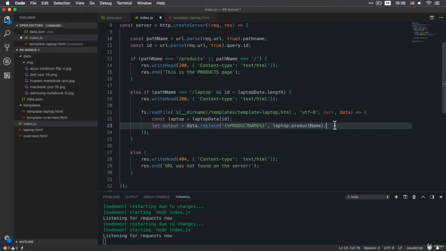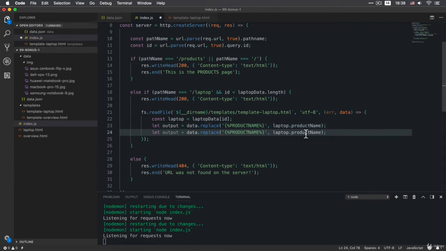Okay, and now all we have to do is to do the same for all the others. Now keep in mind that this replace method here will actually return a new string. All right, so output is now data with the product name replaced. What this means is that when we next want to replace the next placeholder, let's say image, we have to do that in the output from before. Otherwise, we're going to do it in the original data variable where the product name was not yet changed. Okay, so basically this is like a chain. So first we replace the product name, then in that variable we replace the image, and then the price, the screen, and so on and so forth. Okay.